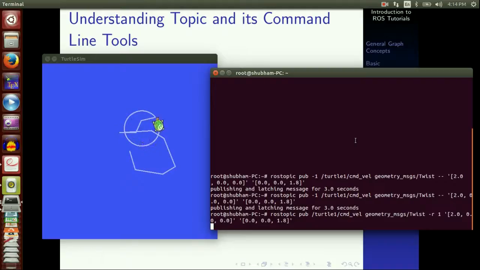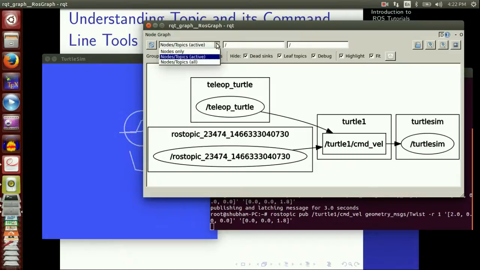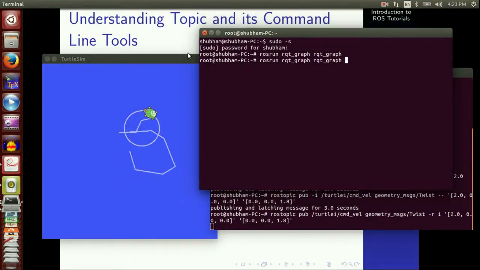Now let's look at the rqt graph again. We see that a new node has appeared. It is sending command velocity to our echo and to our turtlesim. There's another tool called rqt_plot, which is used to display the values. Type rosrun rqt_plot rqt_plot.